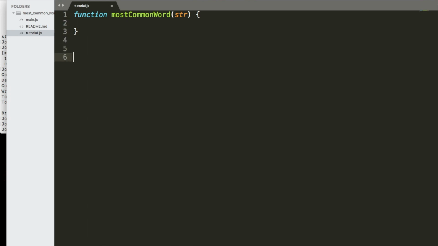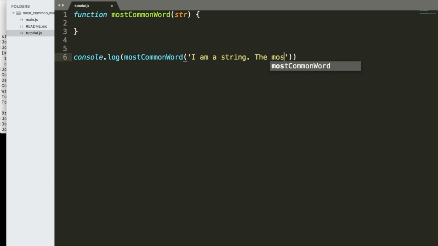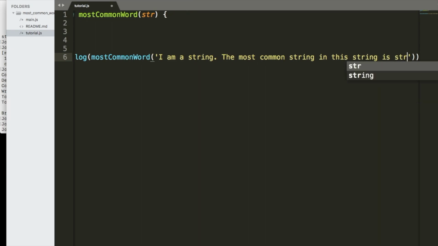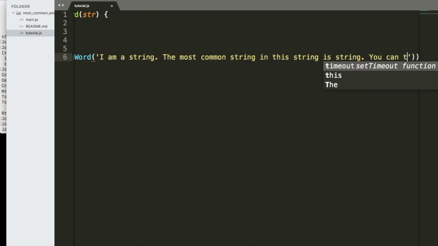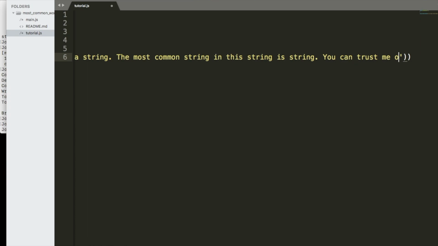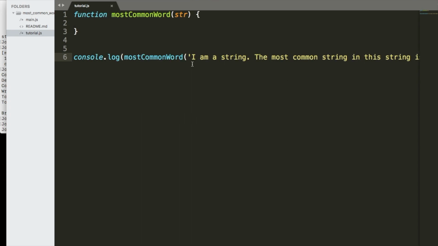Now, if we're going to do a test case, like console.log mostCommonWord, and do something like "I am a string, the most common string in this string is string. You can trust me on this one." So that's the test string. Sorry, I know it's a little blunt, but we want to match on everything.